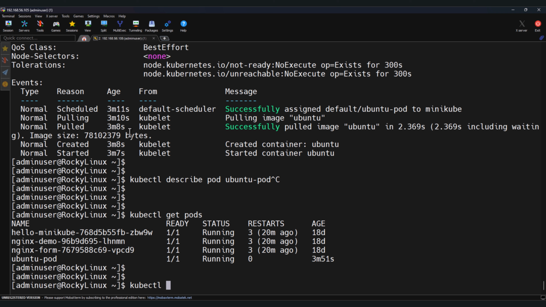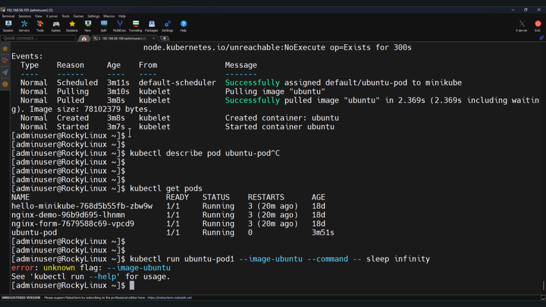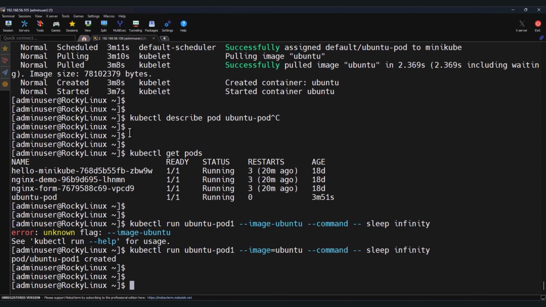I will share the single command, kubectl run. I will give the pod name. Ubuntu pod we are already using. I will give pod1, --image ubuntu. I will run the command sleep infinity. Something in the command I am not remembering. --image equals to. Okay, pod is created.